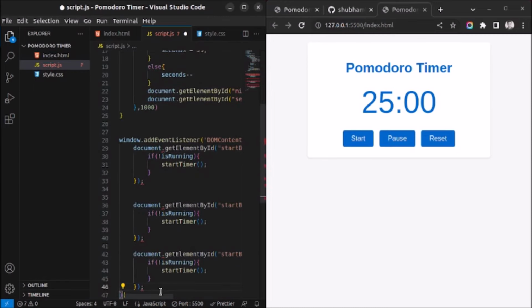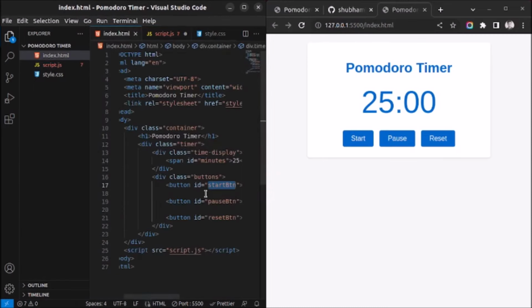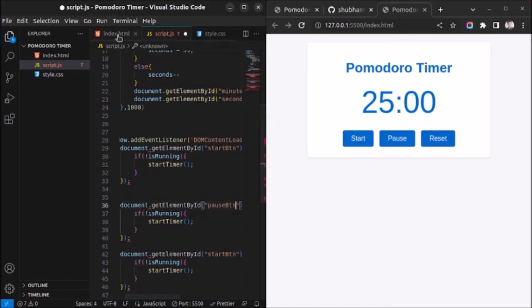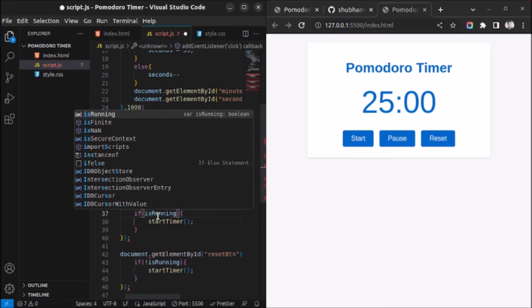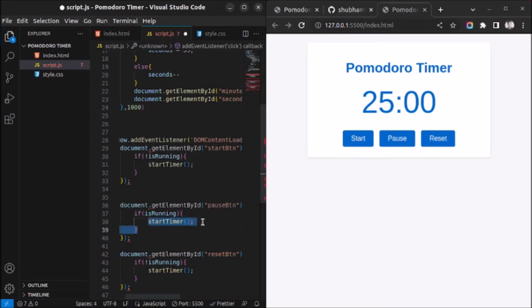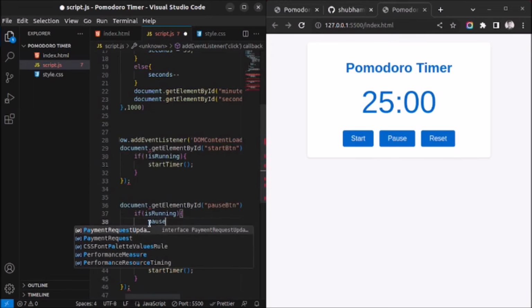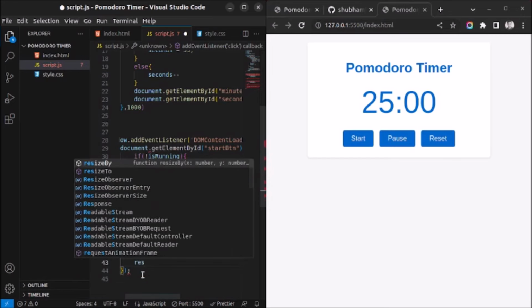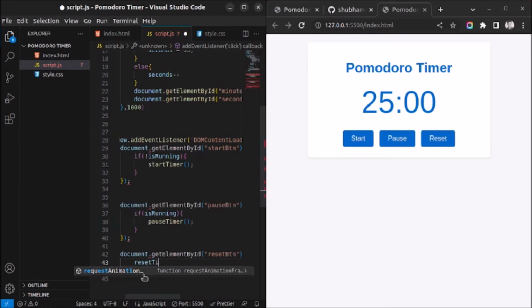The start button we are done. Now the next button is pause button. Let's add some method to that. Pause button, and the last is reset button. So on click of pause button, we want is running. So whenever the timer is running, we want it to pause. So we will call a method called pause timer. We will implement this method now, and on the click of reset timer button, we want to reset the timer. So we will implement one reset timer method also. Let's save it.